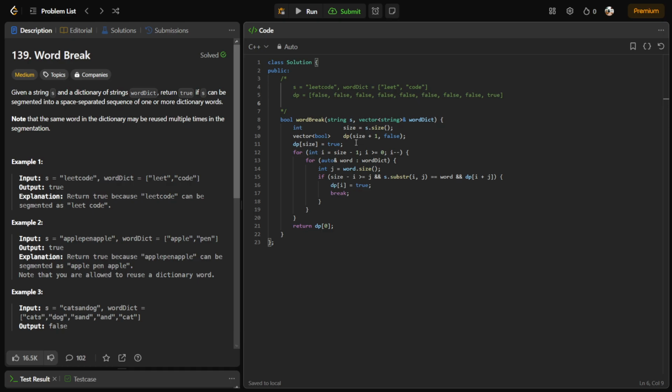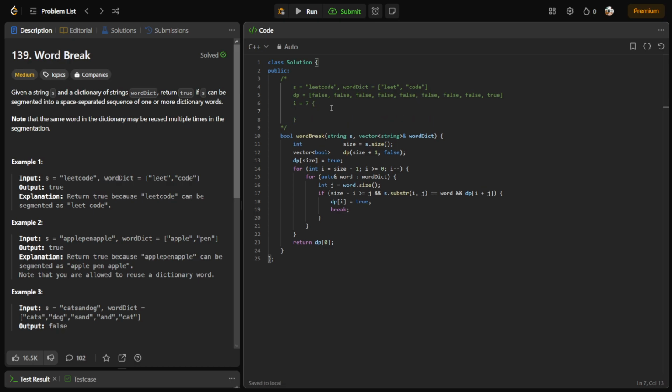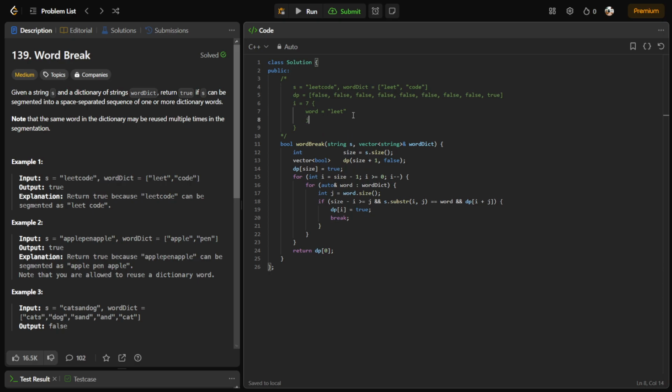As I mentioned, we are starting from the back, so I have a for loop here which iterates from the back. i is equal to 8 minus 1. Here I have another for loop which will iterate through the words. The word we're at for now would be leet, and j would always stay at 4 in this case, because all the words inside our dictionary are 4 in length. So j will always be 4.